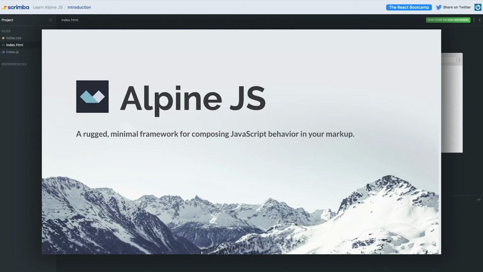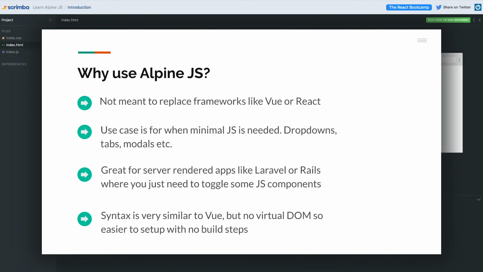Alpine.js is a rugged, minimal framework for composing JavaScript behavior in your markup. So why would you choose Alpine.js? In my opinion, it's not meant to replace frameworks like Vue or React, but serve as an alternative. If you have a highly interactive single-page app, I would stick to using a framework like Vue or React. I think Alpine's best use case is when minimal JavaScript is needed.